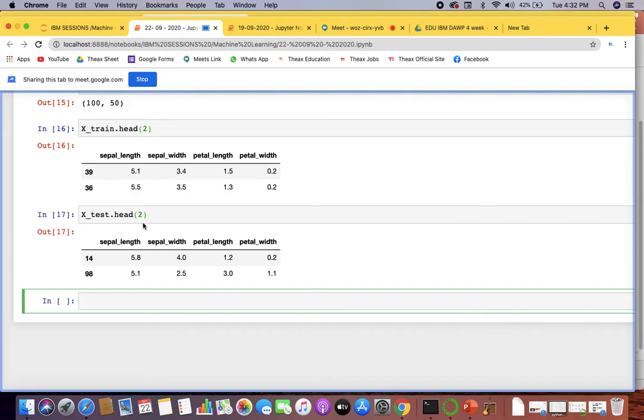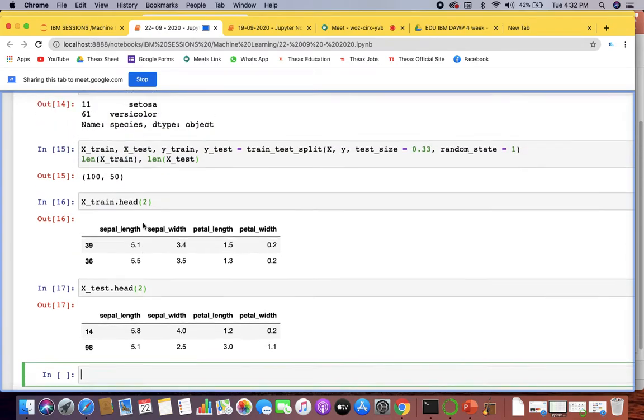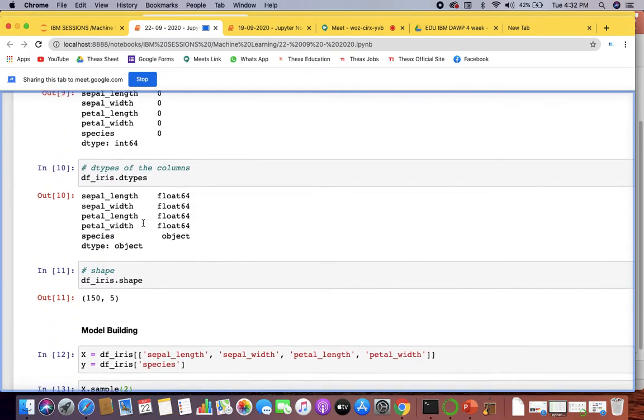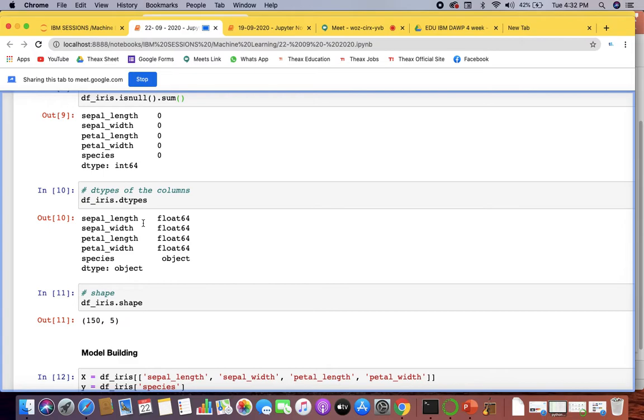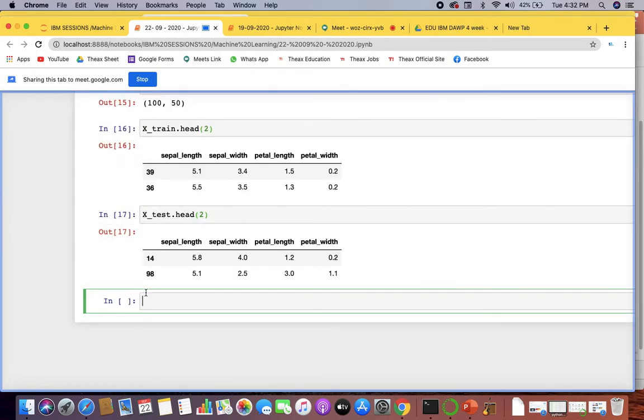Okay, so now let's move further. We have completed the exploration part. We have completed the model building, right? No, sorry, we are in the stage of model building. So now what you have to do is give a name to your model. Let's say this is IR.